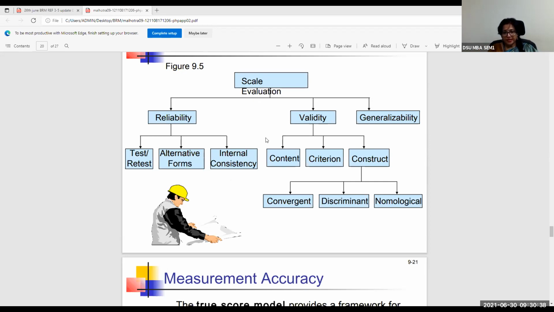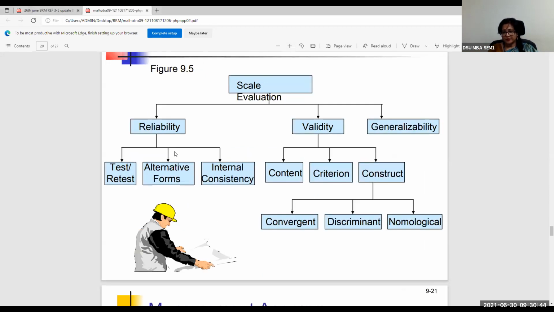Now, going back to the scale evaluation, what else do we need to remember? One aspect is reliability, which we saw: the test and retest option, alternative forms, and internal consistency. What is the other aspect? The other aspect is the validity of a scale. What is the validity of a scale? Use the correct scale to measure what it is supposed to measure.